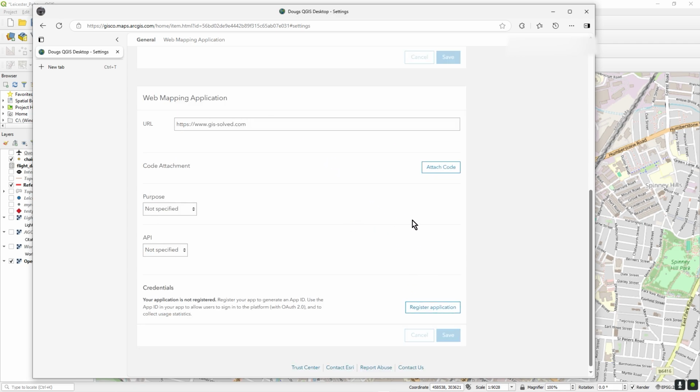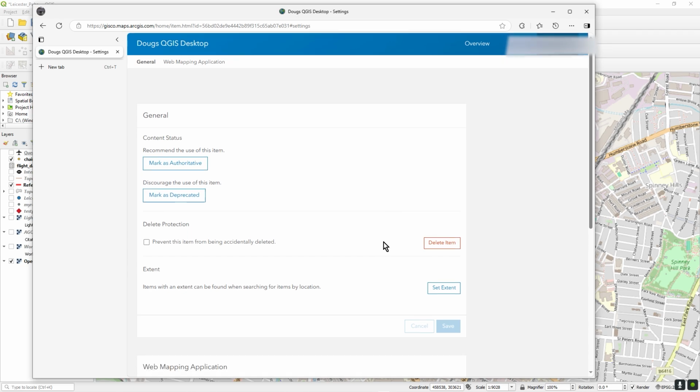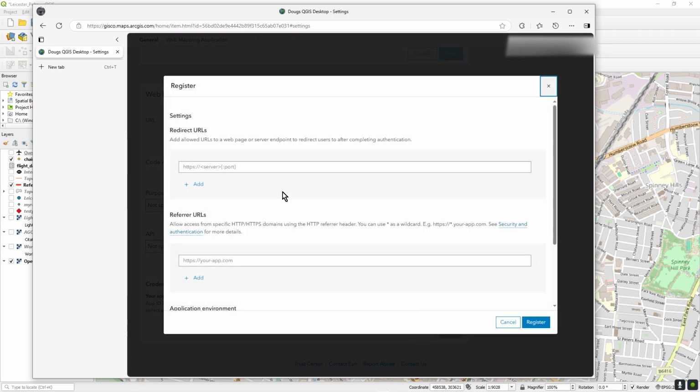Based on the kind of application you want to link to, you will have different parameters that you're going to need or use, and some will just be irrelevant because you're not using them. I'm just connecting QGIS, and there's not much else really. There's no code or anything like that, so I'm not attaching any code. It's just as is. So I'm going to register this. That's all I'm going to do.